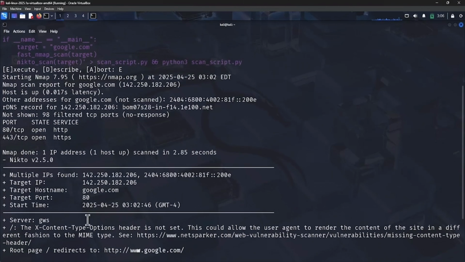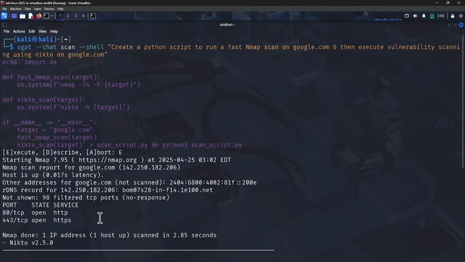And that concludes our demonstration. This is how you can use Shell GPT to generate and execute a Python script for running both nmap and Nikto scans as part of a web vulnerability assessment.